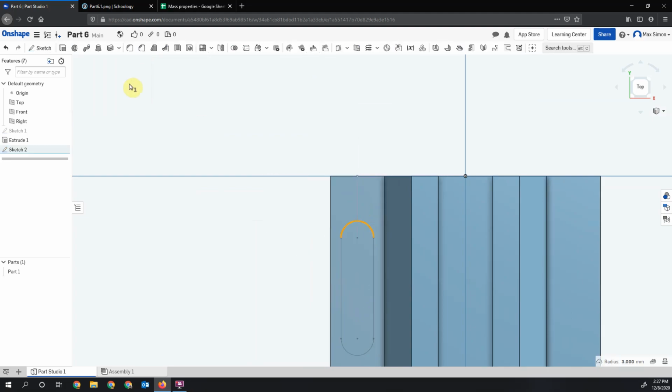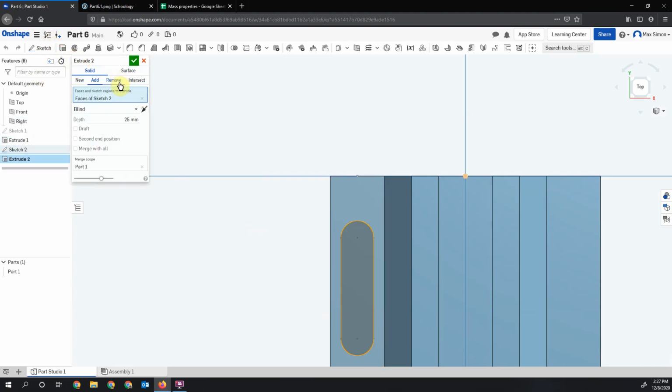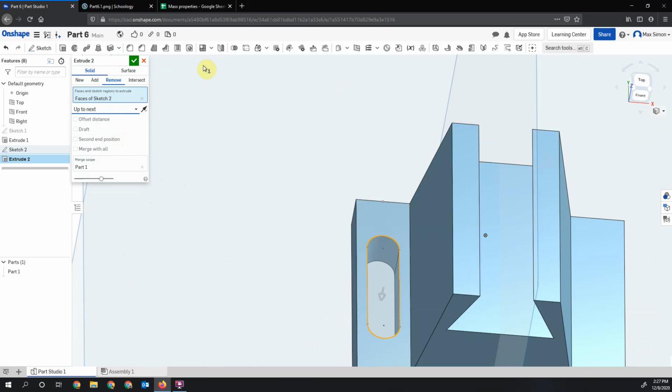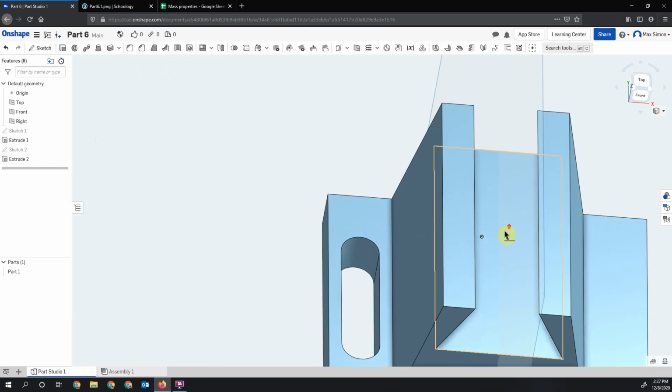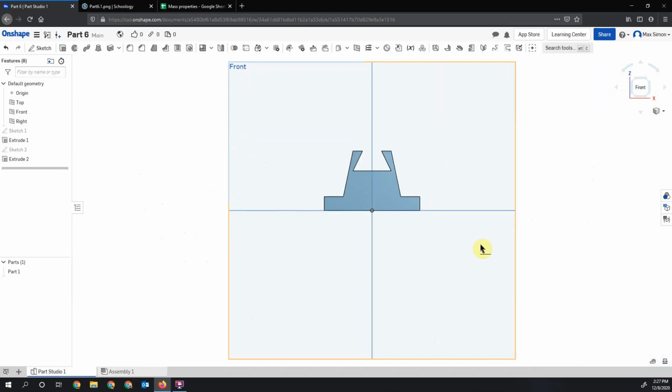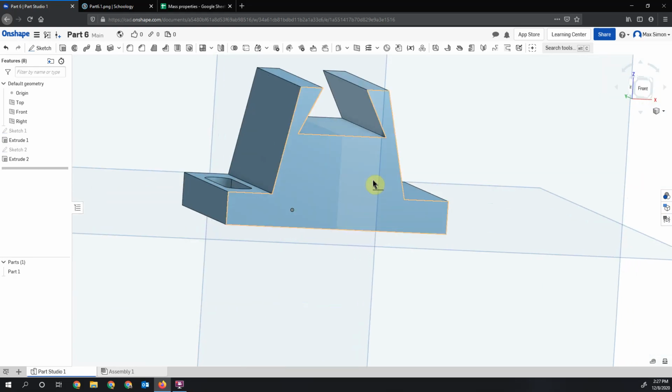So once we select that, we can come in here and extrude that cut out, and we're going to remove that. And the depth of 25 is okay. We could also tell it to just remove up to next, which would just remove that face. And there we are. We have our part 6 built out, and that's what it looks like for that. And go ahead and just check your mass properties and make sure they're correct on the mass properties sheet. All right.